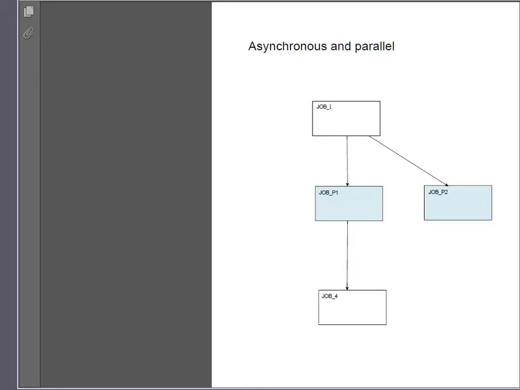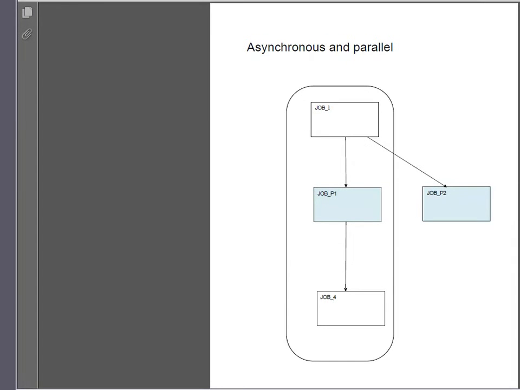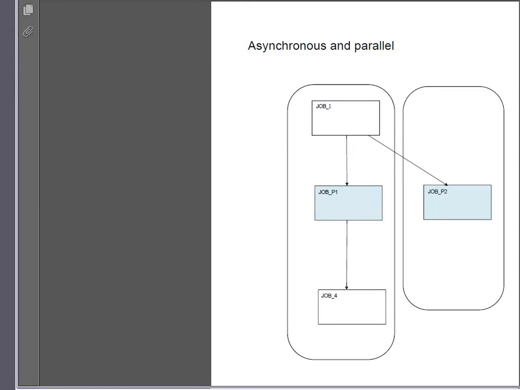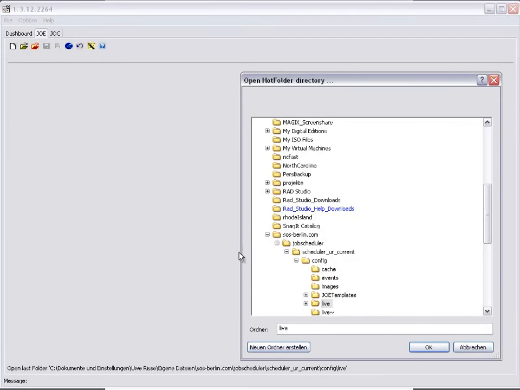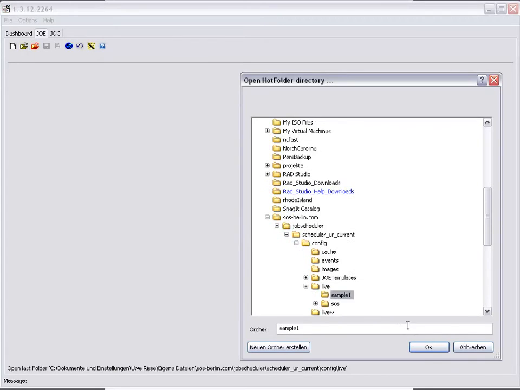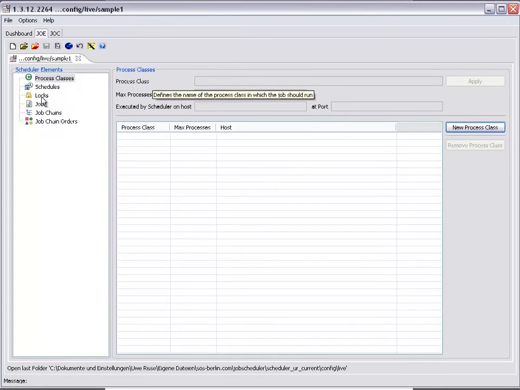In this example, we will demonstrate how JobScheduler jobs can be executed parallel to one another. Here we have two jobs, P1 and P2, that are to be run asynchronously in parallel. This means that job 4 should start immediately after P1 has been completed and does not have to wait on P2. First of all, we will configure the jobs.